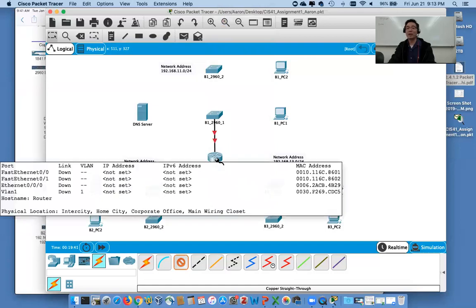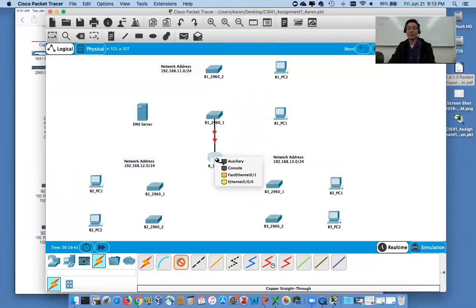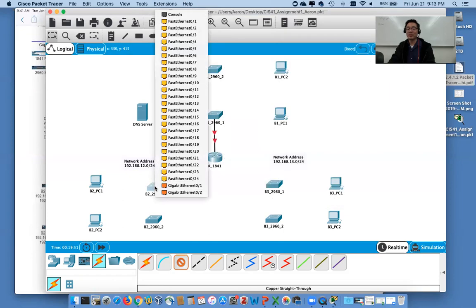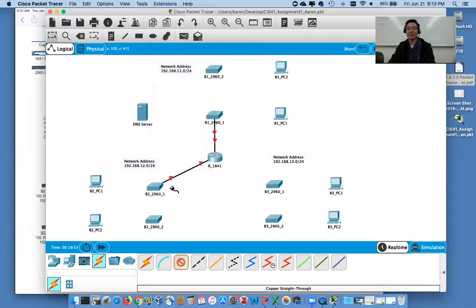Okay, F0/1. Just touch the router again. Select F0/1. Go down to the other side here. And 0/0/0 goes down to this side.